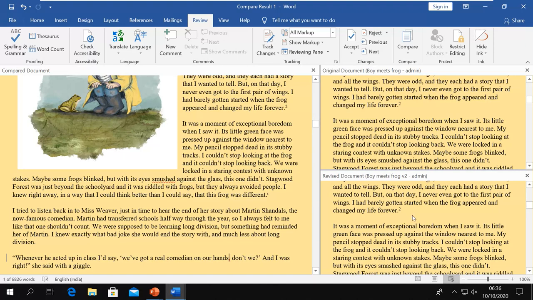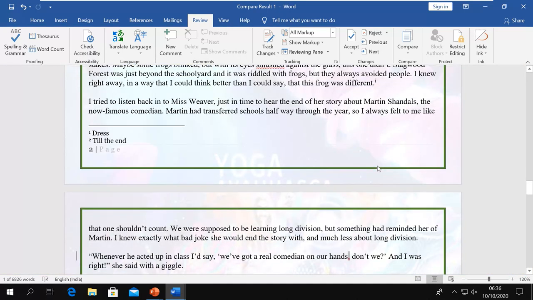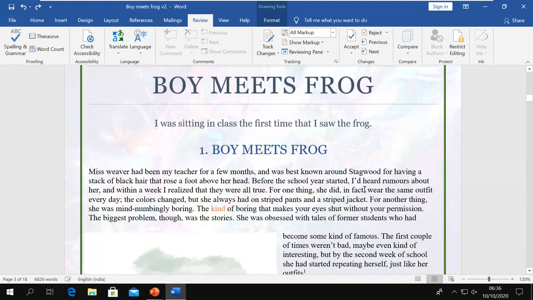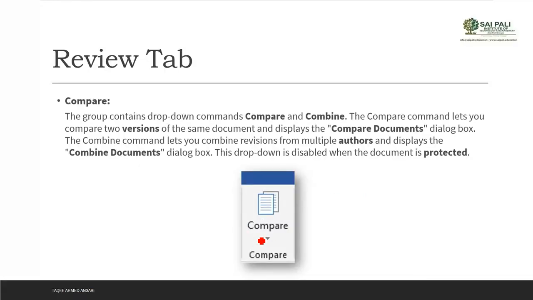So after comparing these two documents, original and revised, you can create a new document with this revised version, and then you can save this version as your revised version, or you can say the combined version, compared version. So this is what you can do with this compare command, and after that you can save it. Goes back to my original document. So this is what this compare command and group can do.